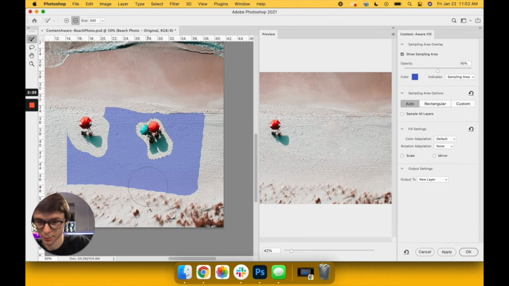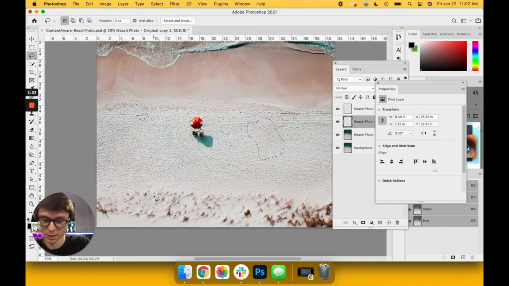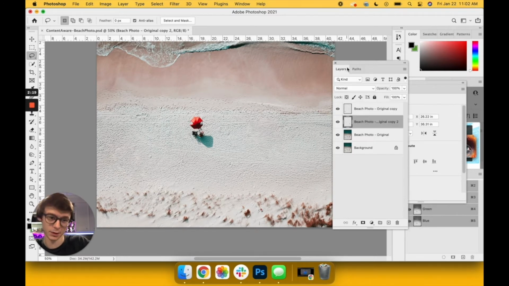Give it some time to process. It looks like we're pulling some from down here too. Boom, there we go. I'm going to hit enter, Command D, and boom, there we go. Now we have a beach with only 1 person sitting on it. So we turn these back off and get the original photo, turn them back on, and there we go. Only 1 person's on the beach.